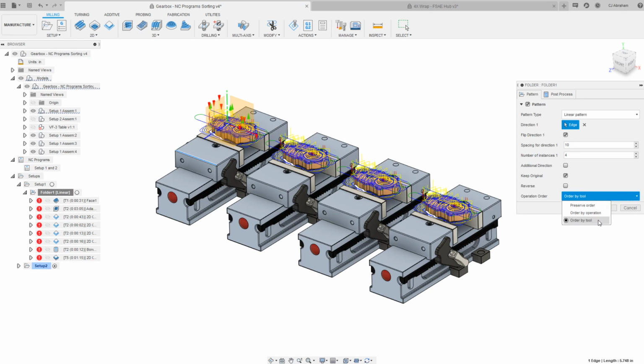And the last one is order by tool. And what this does is if you are using one tool for multiple operations, it will do all of those operations before moving on to the next instance in the pattern. So if you, like the last scenario, if you're roughing and finishing with the same tool, it will face all the components, then it will rough and finish component 1, rough and finish component 2, and so on.